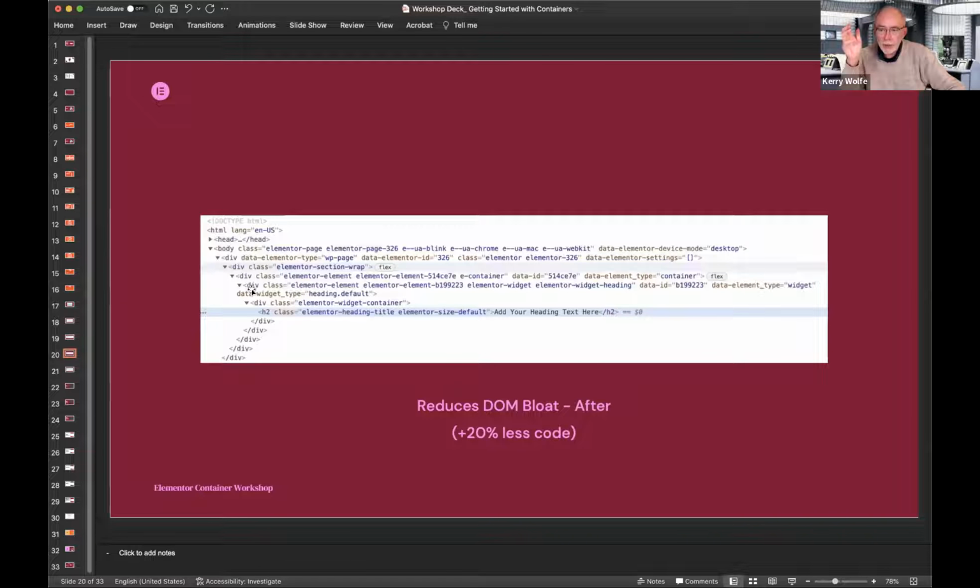A year and a half ago, or maybe two, Elementor started working on changing their code base to reduce the DOM. They've been working on it for about a year and a half.